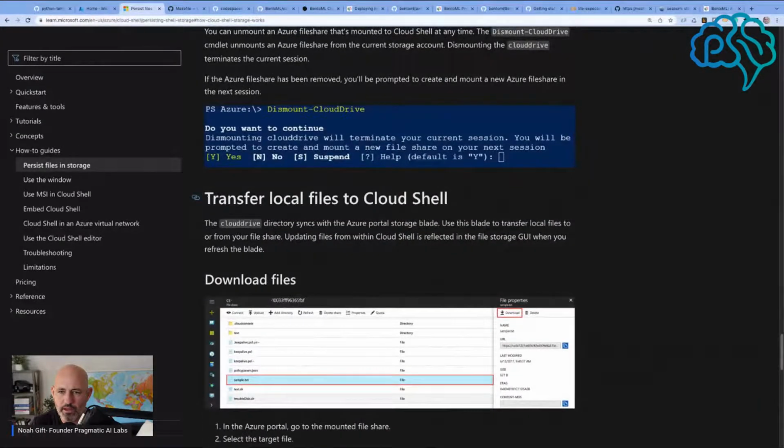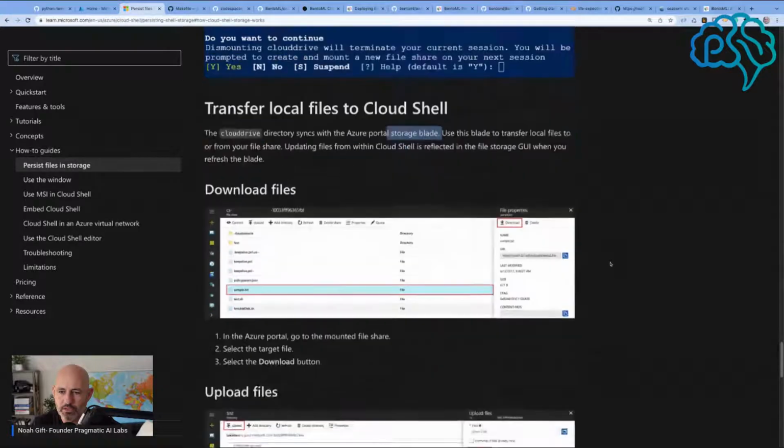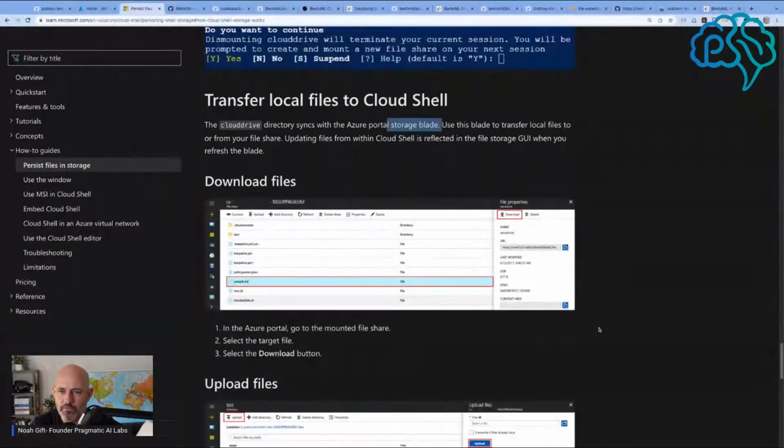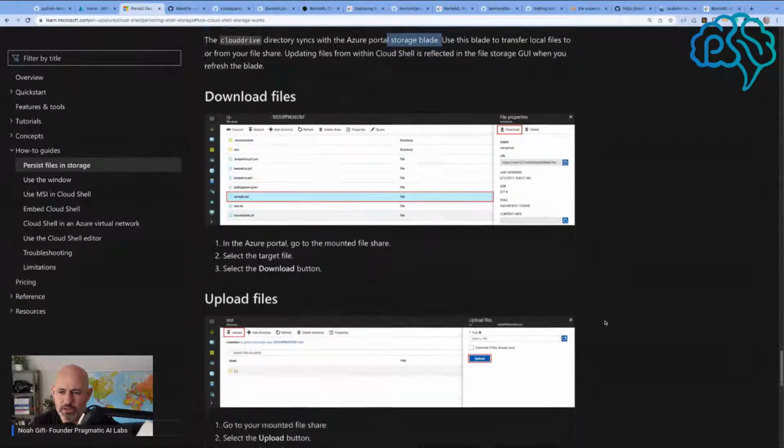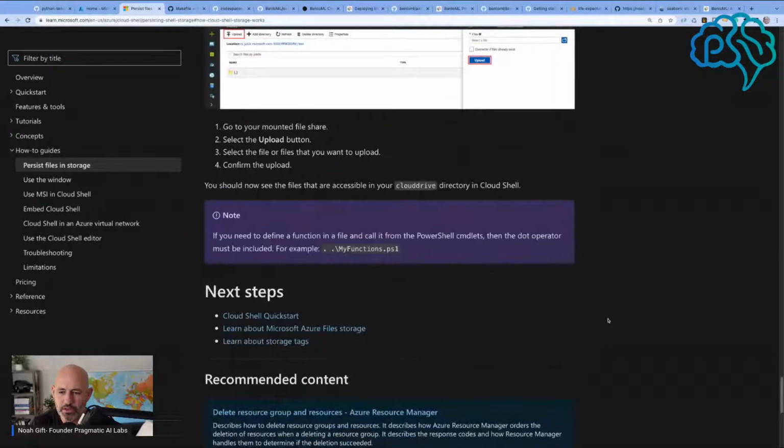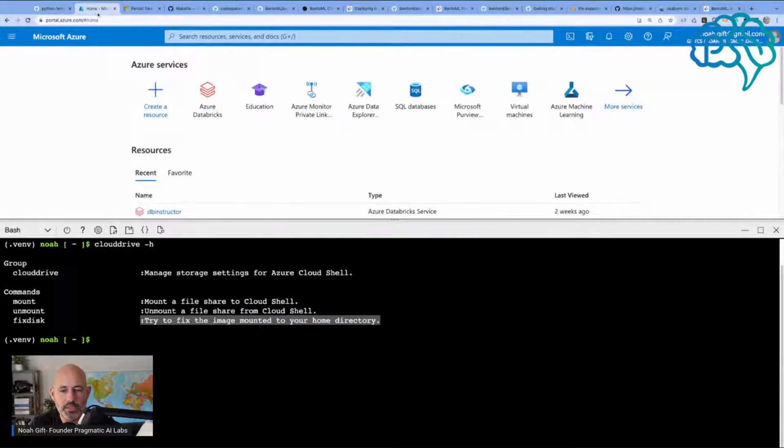Transfer local files to your Cloud Share. So the Cloud Drive directory syncs with the Azure Portal Storage Blade. This blade lets you transfer things from your file share. Yeah, very interesting. This must be a new feature. I'll have to take a look at that at some point. I like that.